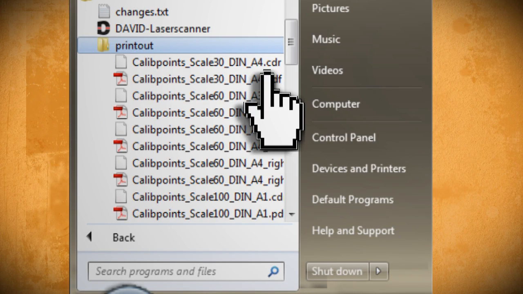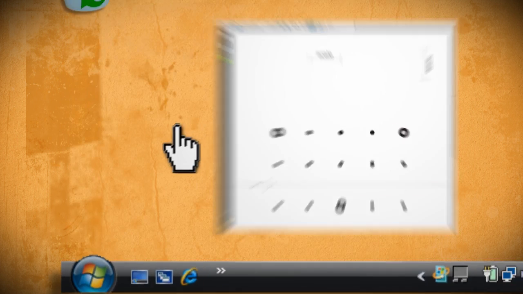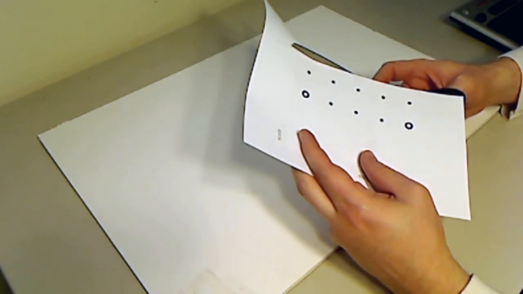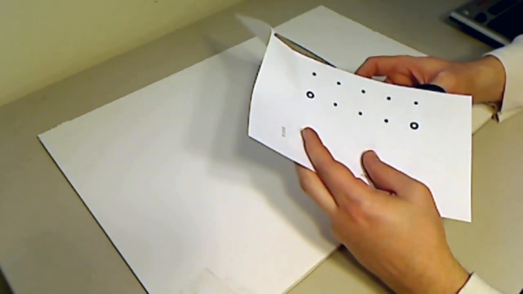The scale you choose depends on the size of the object that you want to scan, with 30 being for objects around 4 inches and 100 being for objects closer to a foot. You'll want to print the A4 version of the file because A4 is a standard paper size. And once it's printed, cut it along the designated line.